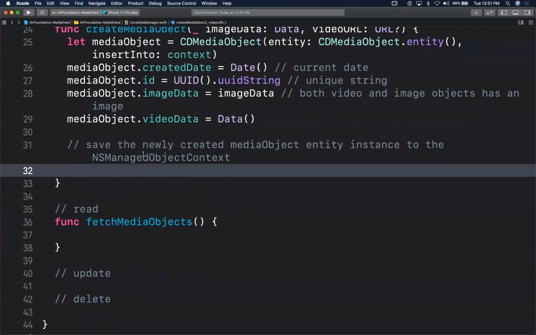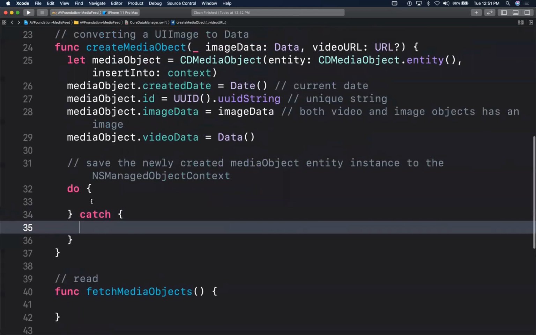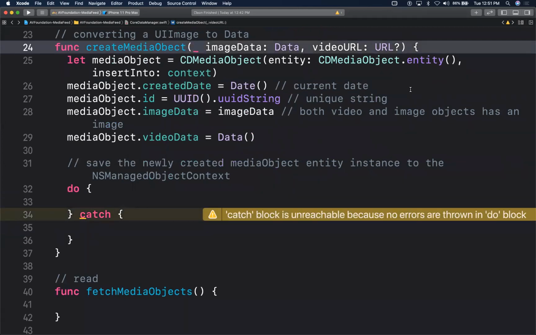So now let's go save this. And our save throws an error, so we need to wrap everything in a do catch here. Cool. So now I think we want to return, right? We want to return the object so that we could insert it in the collection view. So let's return. Update your function.